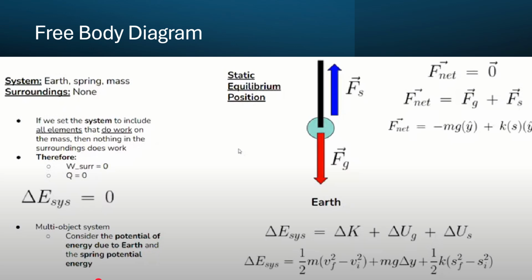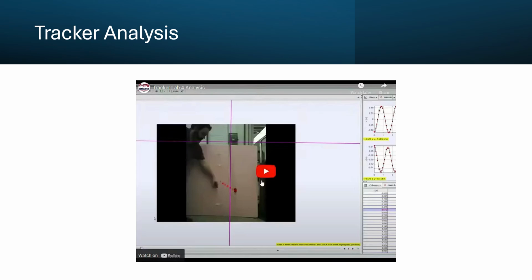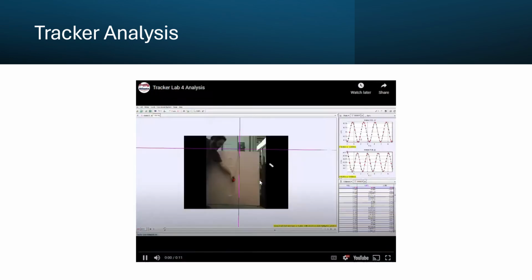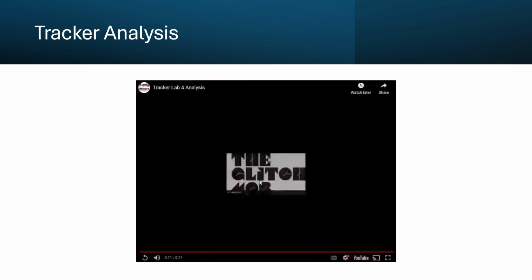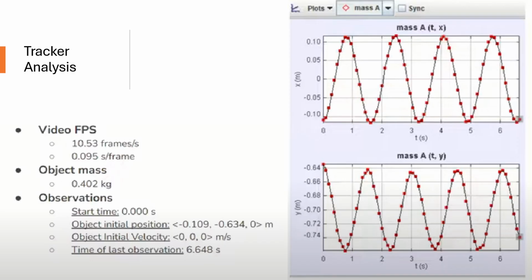In the free body diagram, we had the static equilibrium position, where the force of the spring and the force of gravity are equal to each other. On this slide, we tracked the object on the end of the spring. The tracker gave us the x and y coordinates of the object, and we took those coordinates into an Excel file and then converted the Excel file into a CSV file. On this slide we have the graphs made by tracker, and we have the object's mass and when we started the observation and when we ended it.